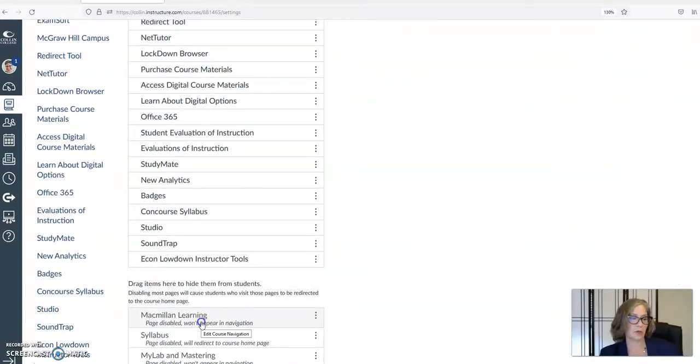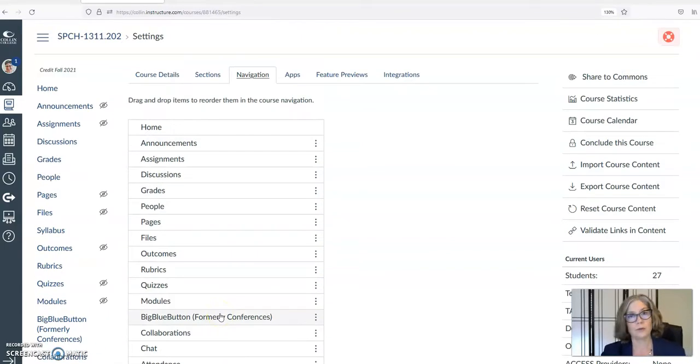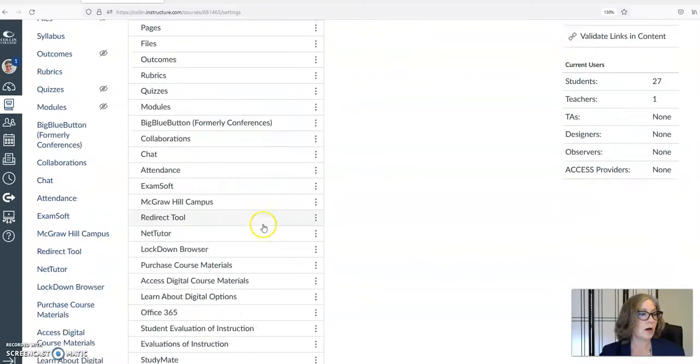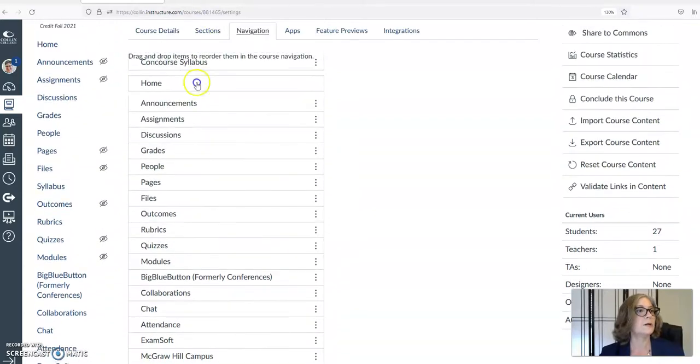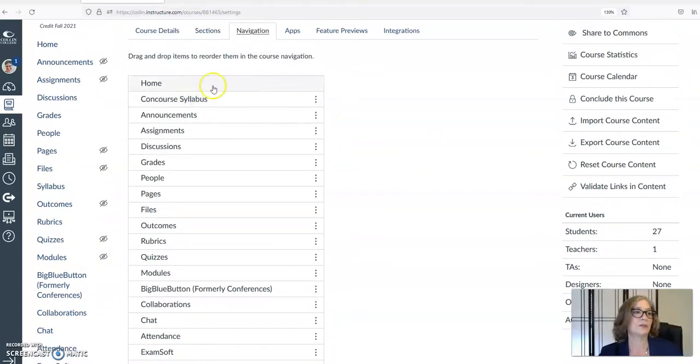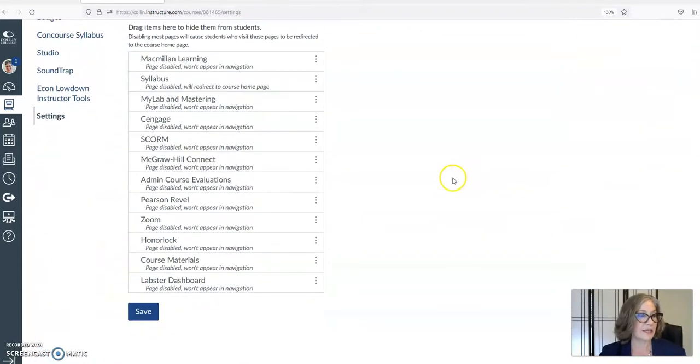So put this down here where it says drag items here to hide them from students, because we don't need to have two syllabus links. We just want the Concourse syllabus link. You can also find the Concourse syllabus link here and ooch it up. Technical term is ooching, so that students can find it more easily and you can find it more easily. And then don't forget to hit save.